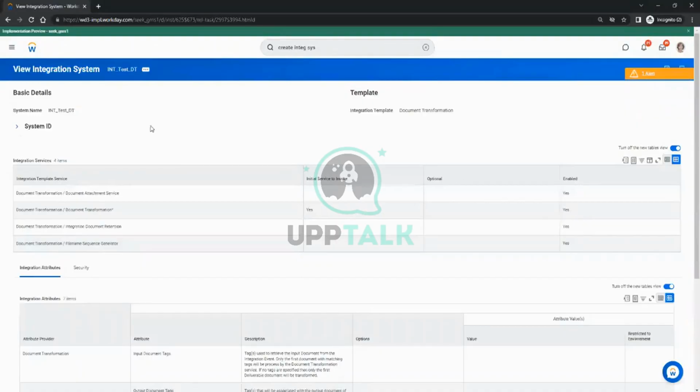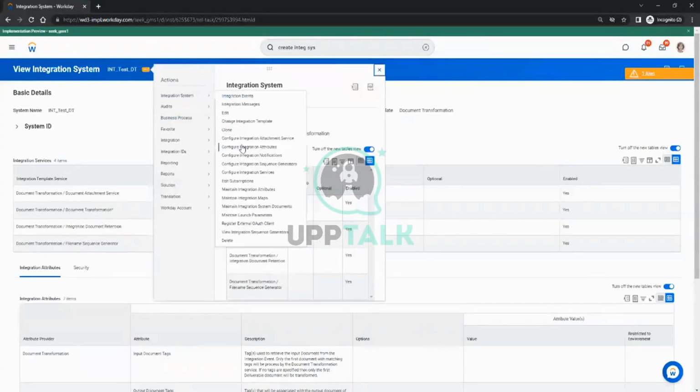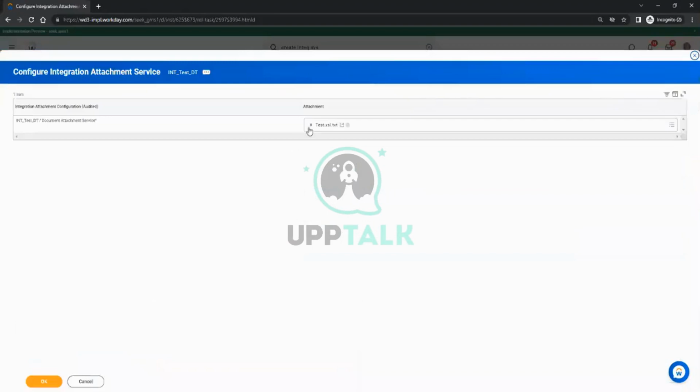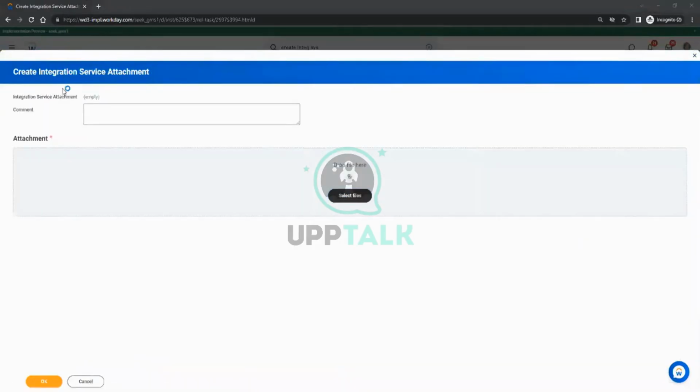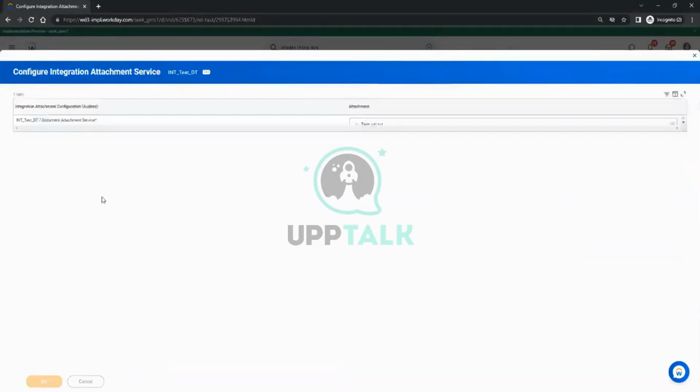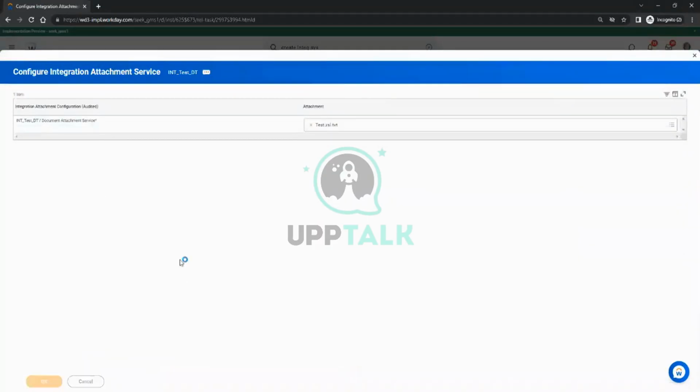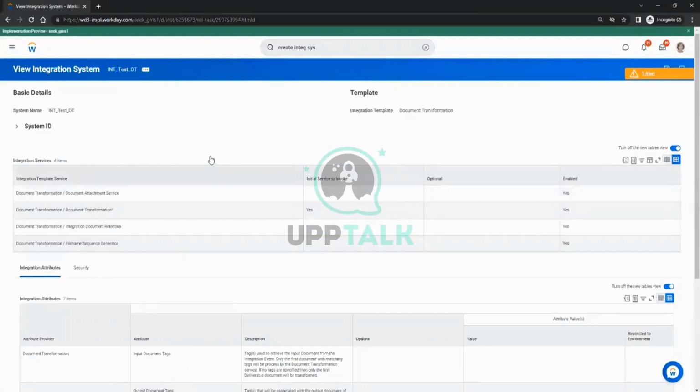Now say you have done that. You were testing and you found that you have to change the code. Now again, you have the code on your desktop, the text file. You open any editor, do the change, and then again come here. Integration, configure integration attachment service. Delete this one, and then again select the one which you want. Right, that's how you change it, update it. And you click on. And that's how it is done.